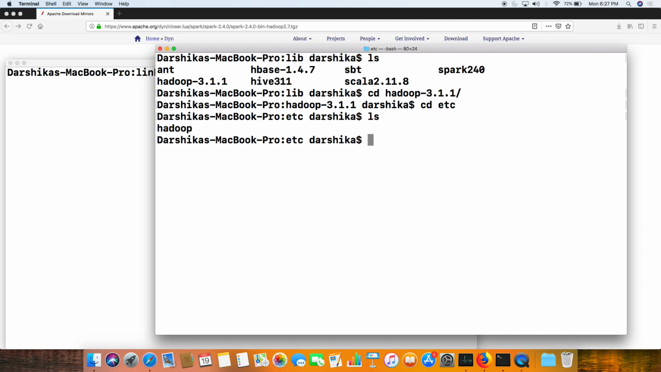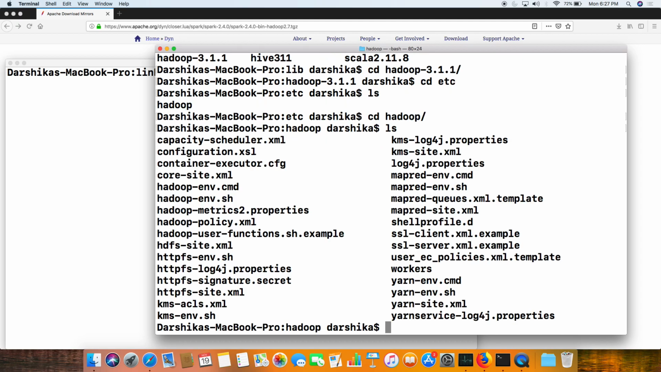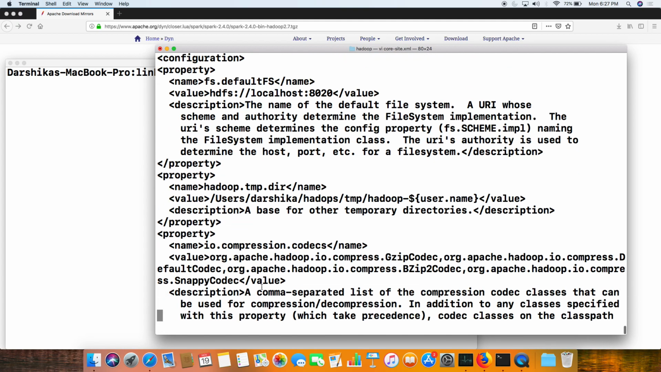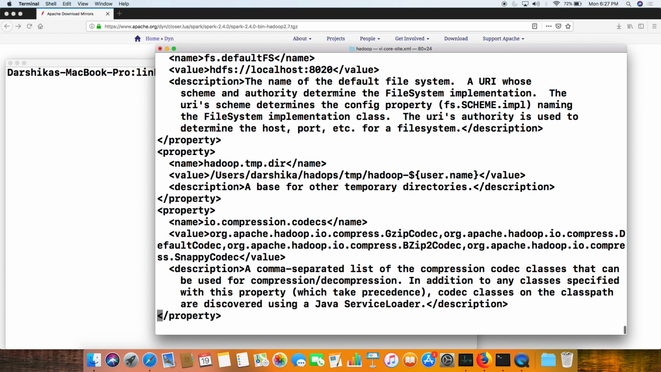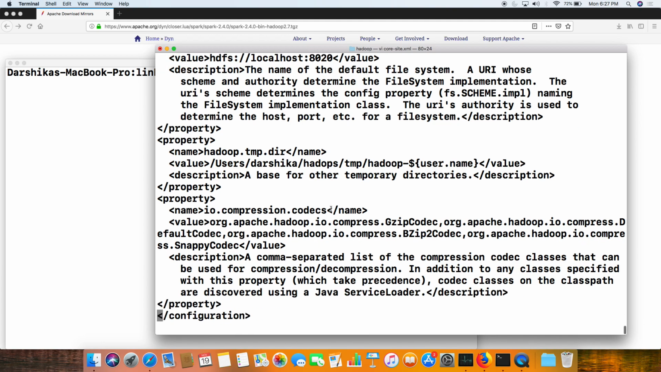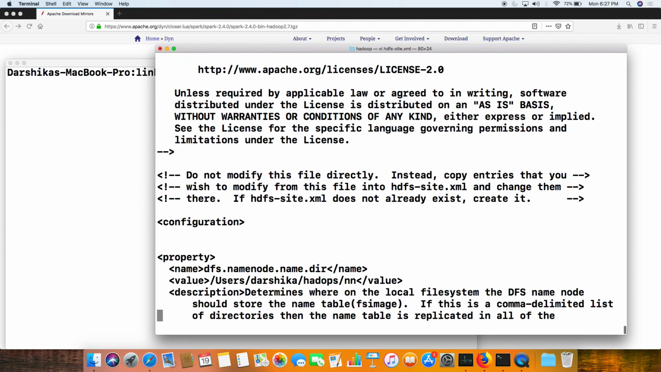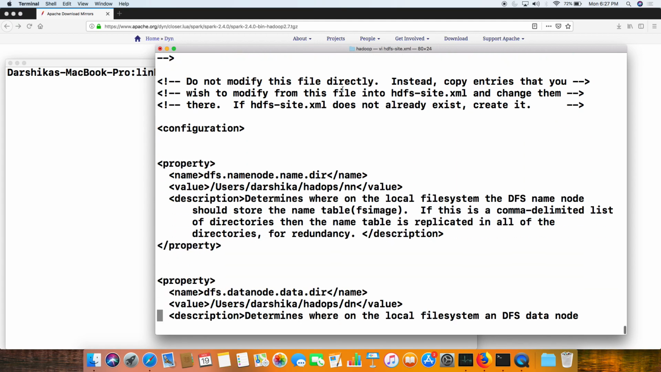In the etc Hadoop directory, you will see all the configuration files, and let us look at core-site.xml. You can see it is pointing to localhost 8020, and she has created the Hadoops directory, the Hadoop operations directory, which is the temp directory that she is using. So that is the directory. And now vi hdfs-site.xml, where you will be writing where your data node and name node are.